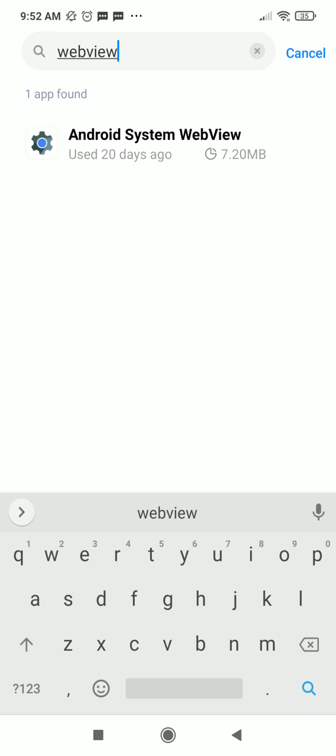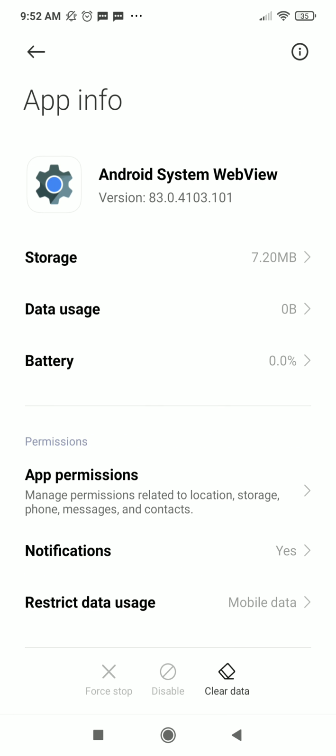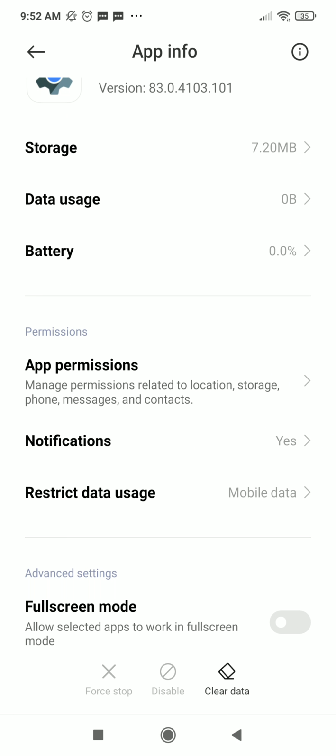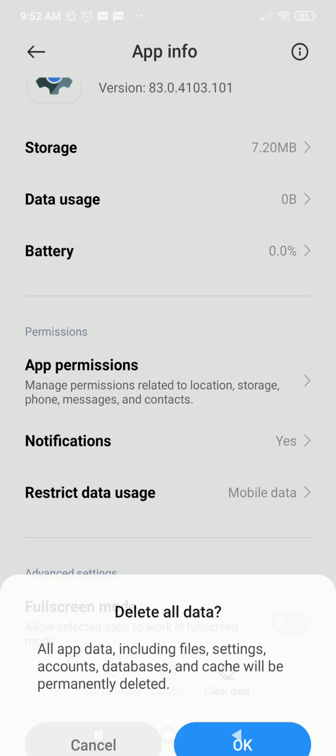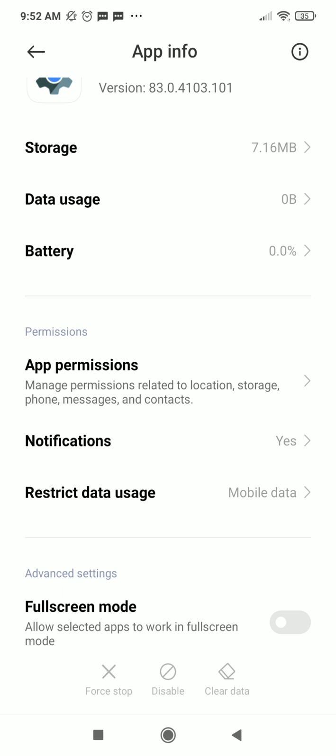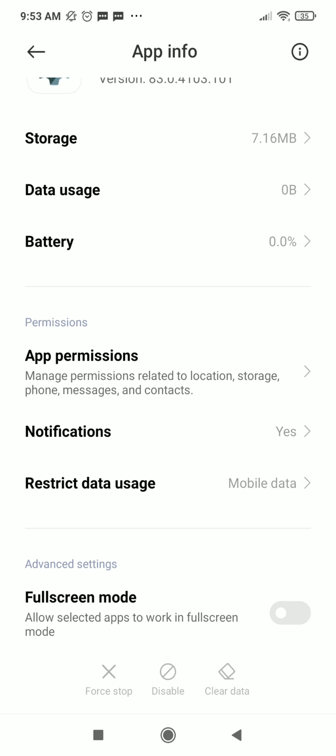So you click this Android System WebView, and you basically need to clear all data. So you just clear all the data. After clearing the data, there is an additional option to uninstall the WebView app. So you need to uninstall the WebView app as well. I already did it for my phone, so it's not showing that option. So you need to do that for your case as well. Make sure you clear all the data and make sure you uninstall the WebView app.